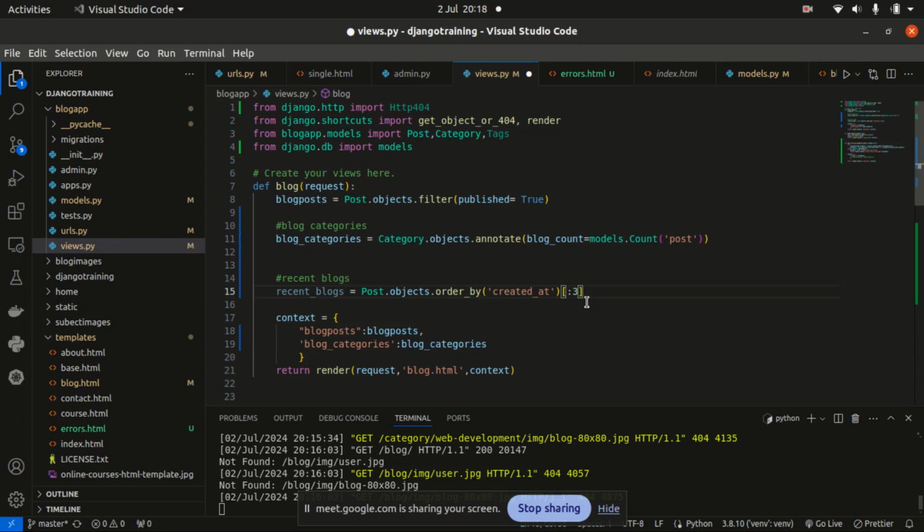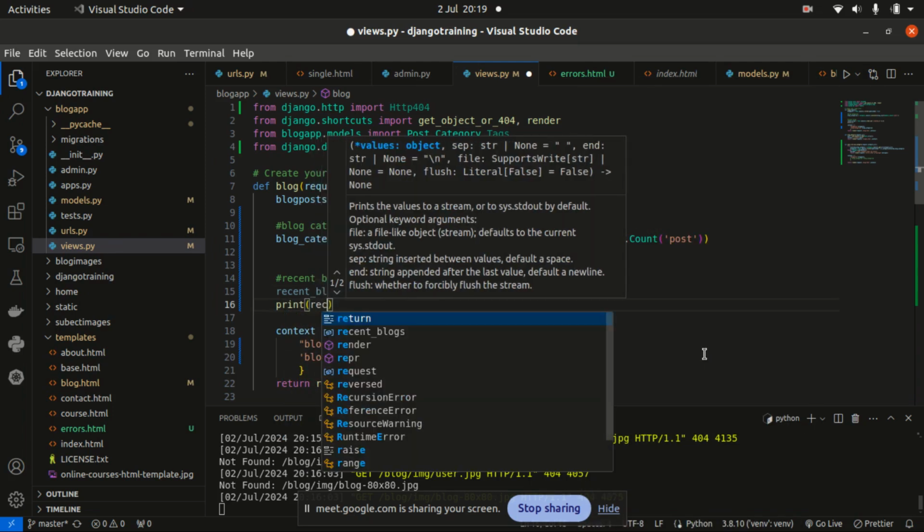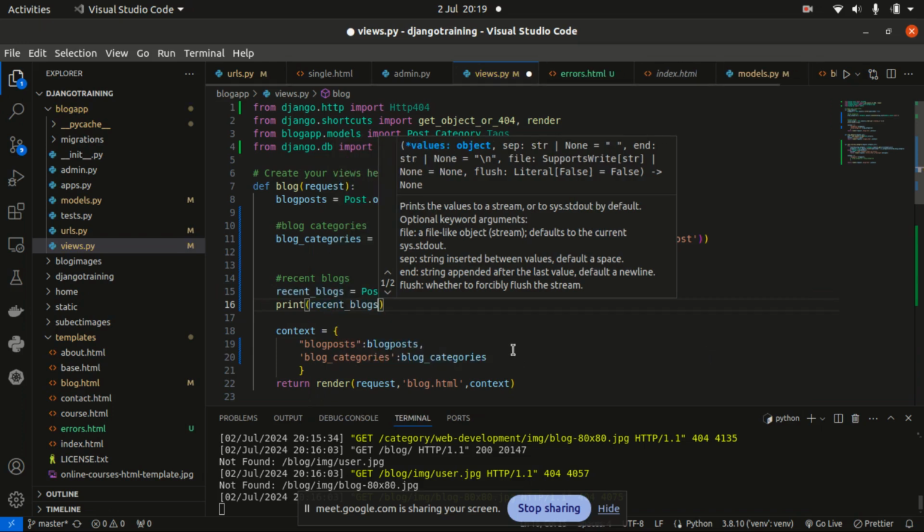So we will get them in that order, but we want to get them in the order of the one that was created probably at 6 p.m., 5 p.m., like that. So all we usually need to do is just do that. Or in other words, let us not just rush through. Let me print something here. Print recent blogs.